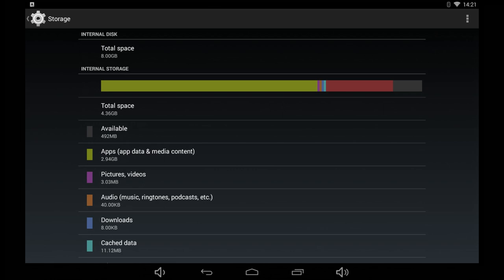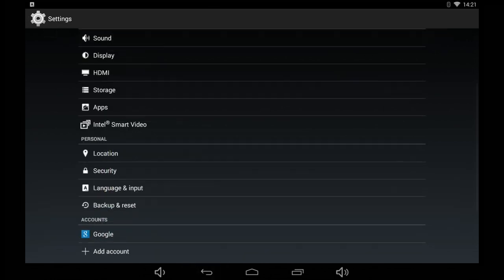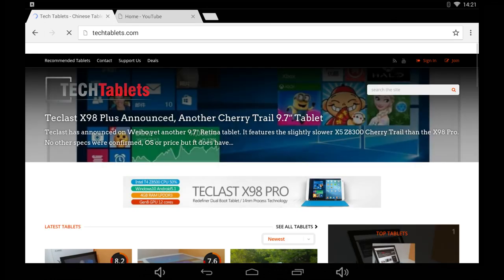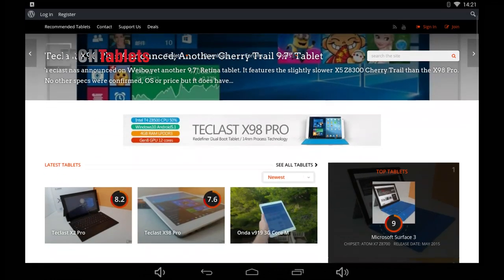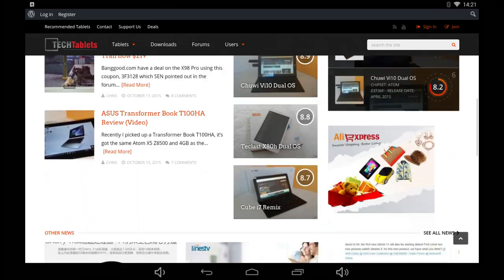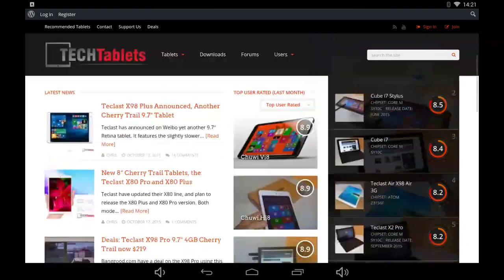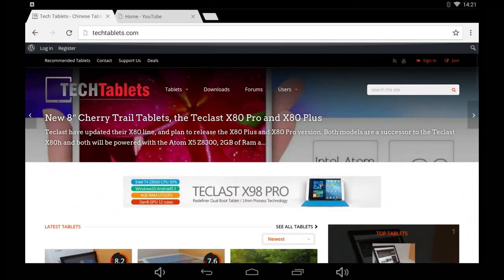Before I test out some games, I'm just going to jump into Chrome here and show you the performance. Scrolling here with my finger on the screen, that is relatively smooth and quick. The Tech Tablets website is a little heavy with a lot of images. Overall performance is really good.